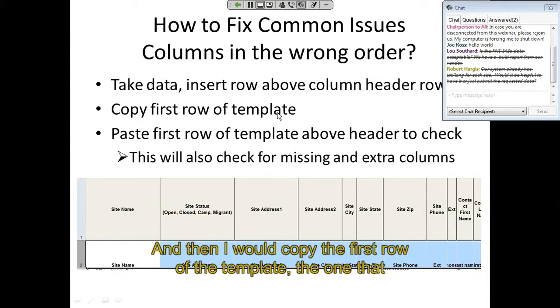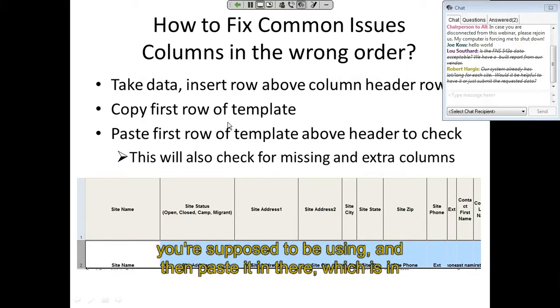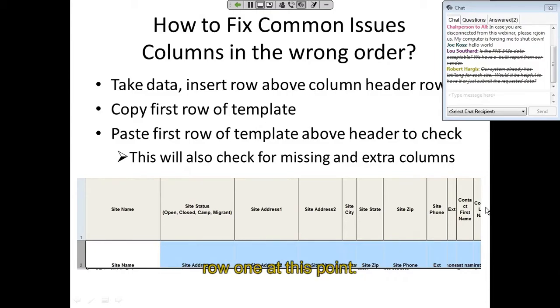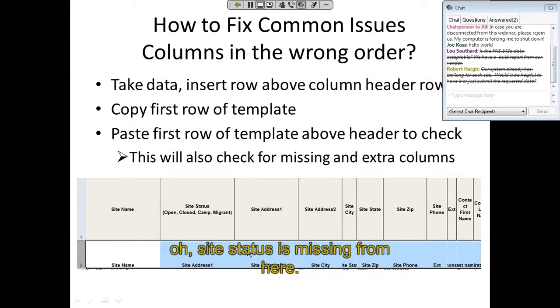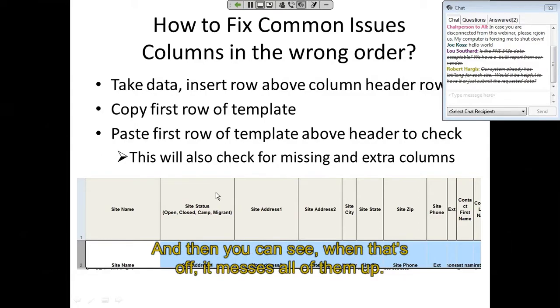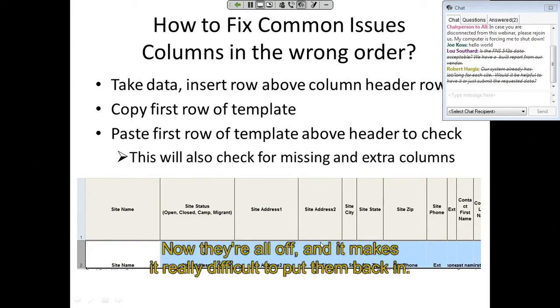And then I would copy the first row of the template, the one that you're supposed to be using, and paste it in there, which is in row 1 at this point. What's great about this is you can line them up visually and see, oh, site status is missing from here. And when that's off, it messes all of them up. Now they're all off, and it makes it really difficult to put them back in.